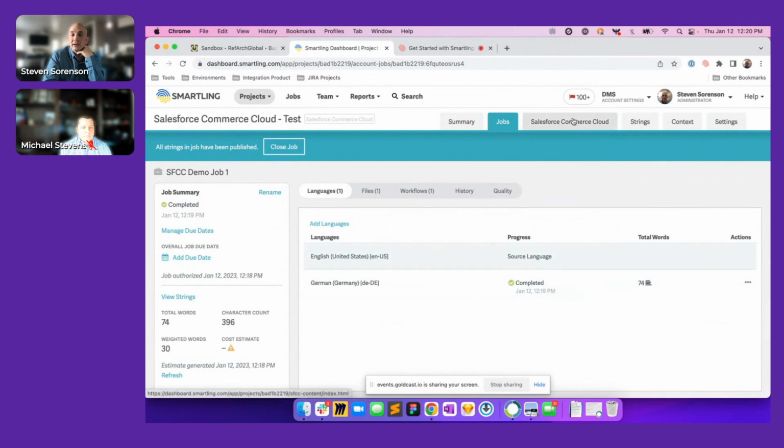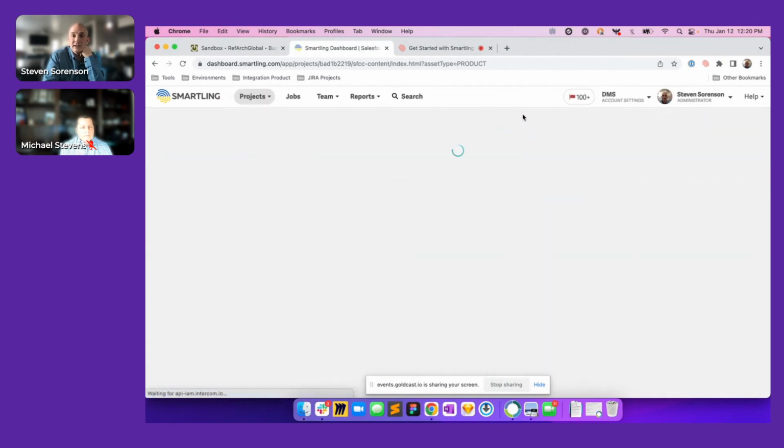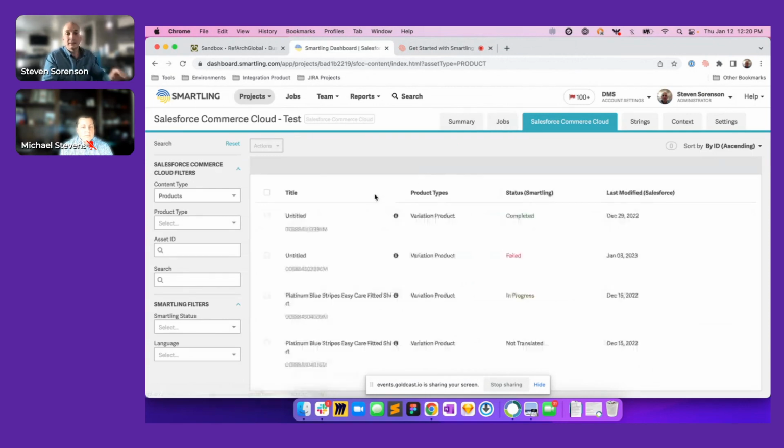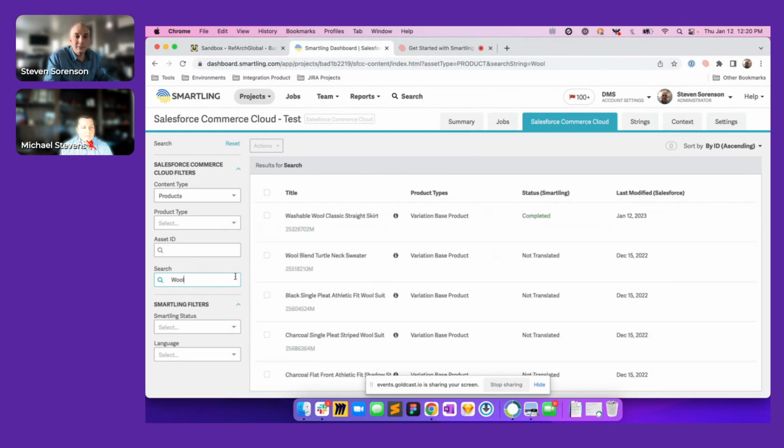The connector also has its own status if you go into this list field here. So let's again search for that wool product. I can't remember the first word. Washable wool here. So here's the base product. It also has a completed status, which means it's been finished and delivered back to Salesforce. So we should be expecting the translations to be there.